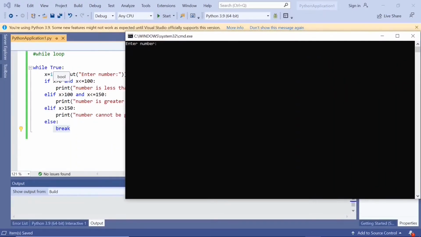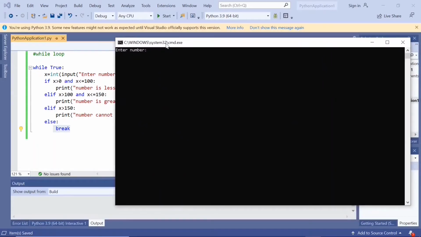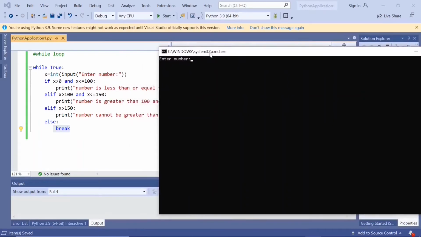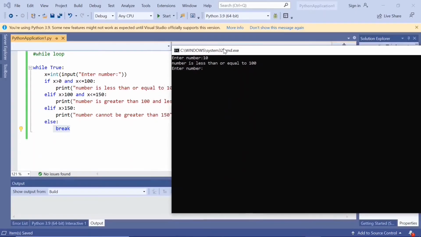Because we are in infinite loop while true, it will keep on asking us the numbers and it will keep on giving us the response, and if it is greater than 150, it will come out of this loop. So first one is if x is greater than 0 and x is less than or equal to 100, means if I give 10, number is less than or equal to 100. Now it is asking me, because it is while true loop, it is again asking me enter number.